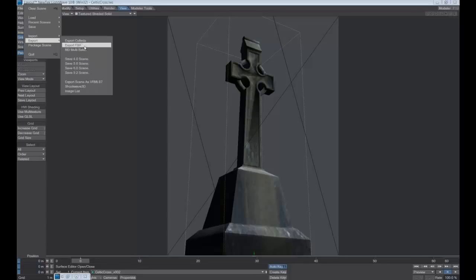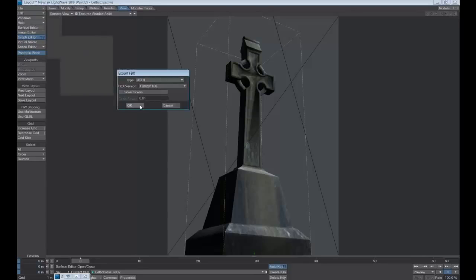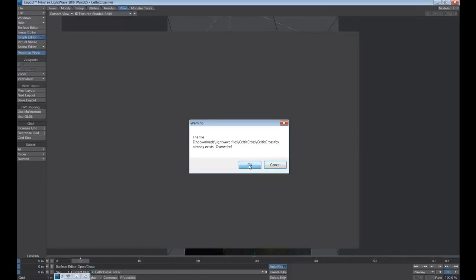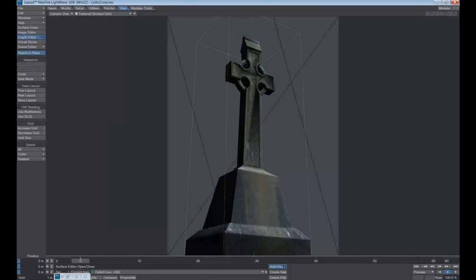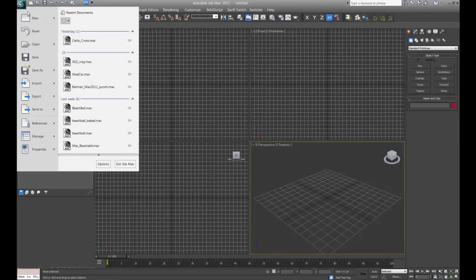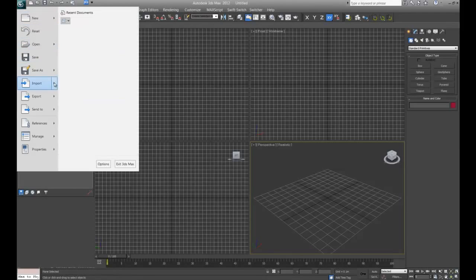And we're going to use the FBX format, which is Filmbox, i.e. Motion Builder now, and we'll use the default 2011. We'll overwrite the one I did previously just to make sure it works. Say OK, and then we'll go ahead and go into 3D Studio Max. Let's import that file.